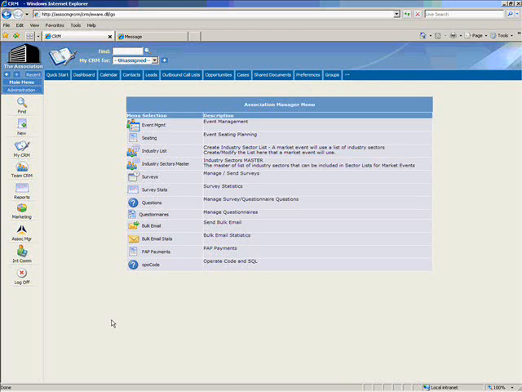As an event administrator, what I can now do is use the Event Seating Planner to review the registrations and plan out the event. The Event Seating Planner is found on the Association Manager menu within Sage CRM and is the second item on the menu.